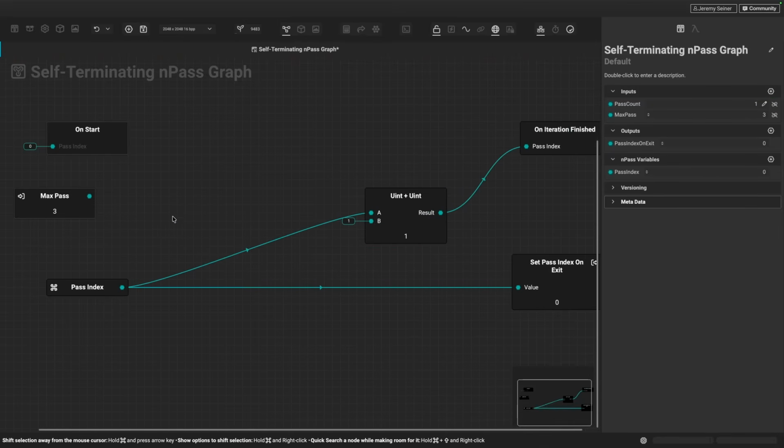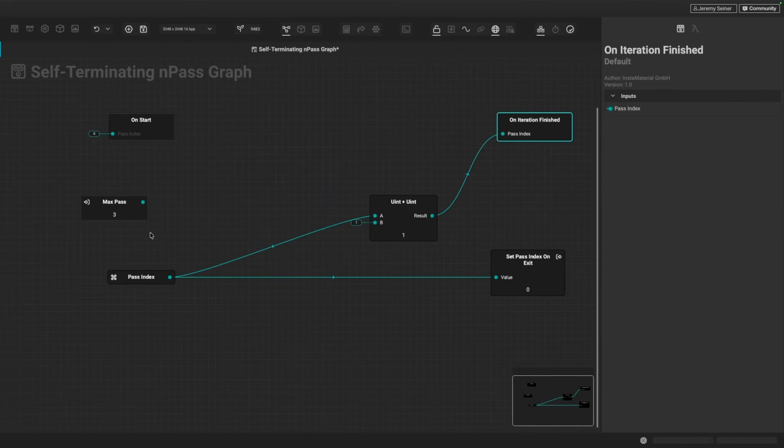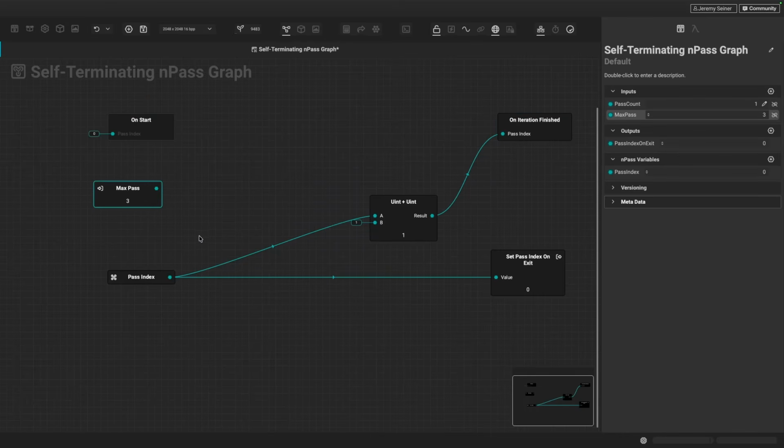Let's make some more room. What I want to do is a comparison operator here. Every single pass, let's compare the pass index. If it's greater than or equal to the max pass value, then we're going to set the pass index to be the same value as pass count. Like I mentioned earlier, that's going to stop the graph from processing multiple passes. To do that is quite easy. We want to compare the pass index.